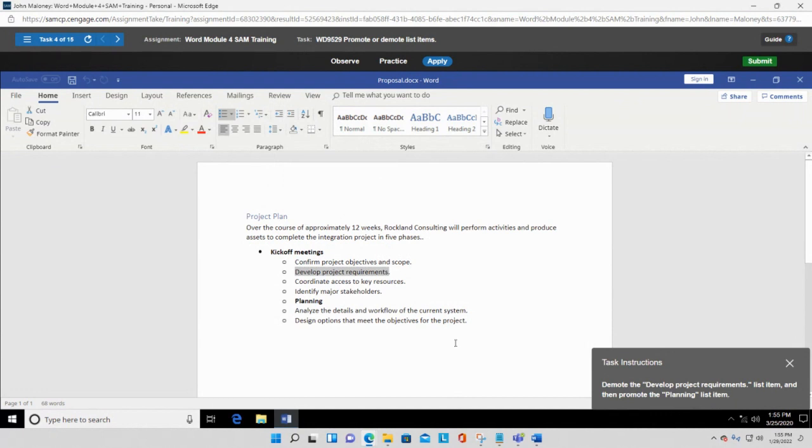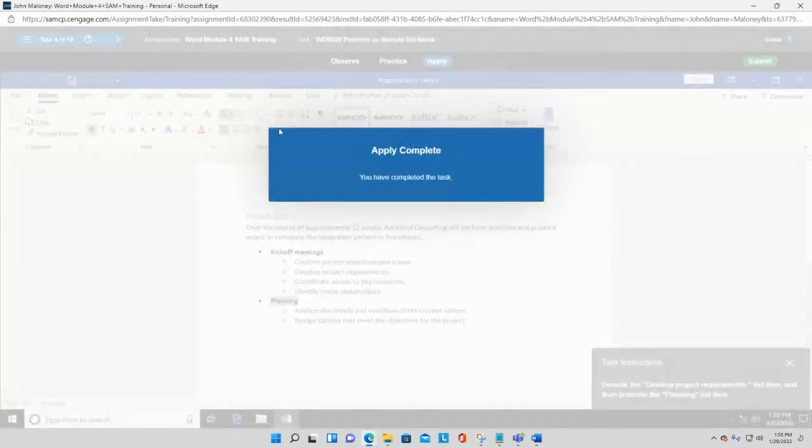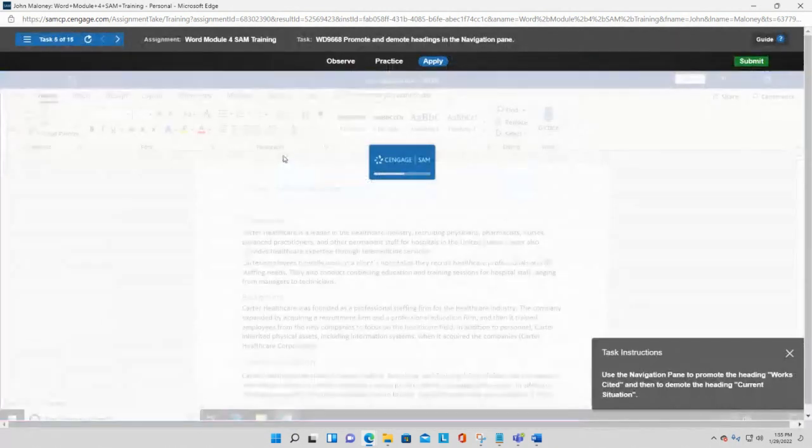Oh, and then promote the planning. Okay, so then this one here, we're going to do the other one, which is this one. So you might think, well, decrease, but you're increasing. No, see, by decreasing the indent, we're moving to the left. By increasing the indent, we're moving to the right. So in this case, we're promoting, meaning we're moving this. So it's going to be where this K on kickoff is. Okay, so over here again, decrease the indent. All right, so that's number 4.